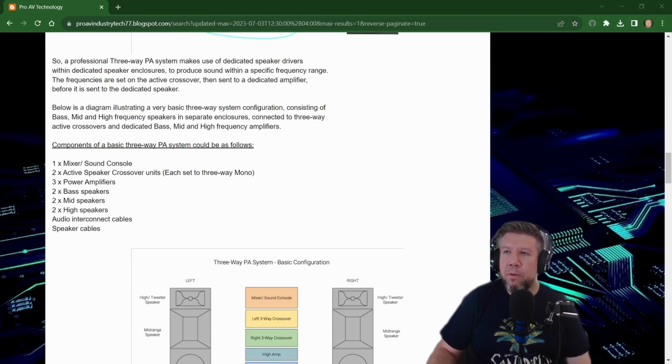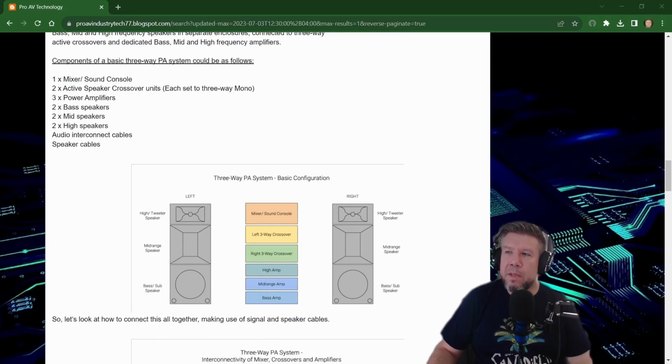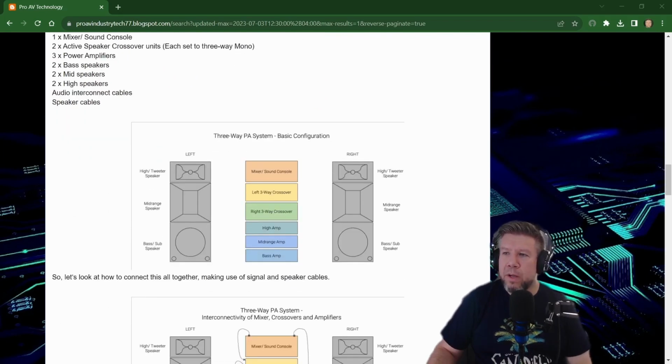So yeah, here I go through a quick example of a basic three-way PA system configuration and the components that I would be using. These drawings are just created to show how all of this will connect together.